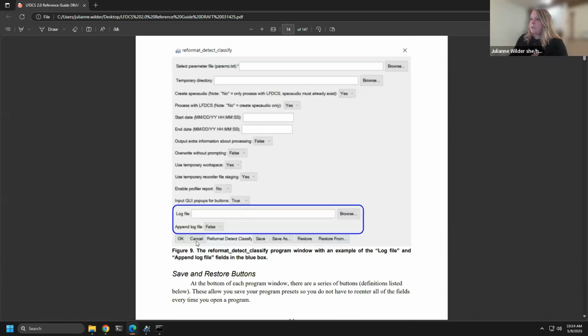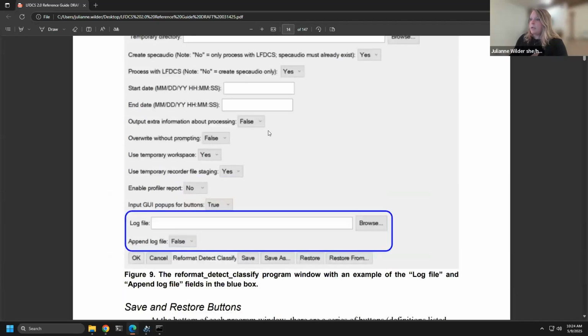There are some log file fields down at the bottom here. I'll zoom in a little bit. So at the bottom of each program window, there's a couple of fields here. Your log file is essentially a file that is kind of like the terminal window, where it shows you the inner workings, like what's happening in the background when you run whatever program you're using. So if you want to save the nitty gritty of how your program ran, we don't typically do this. We don't really worry about it. But if you do, you can select the location, name your log file, and select wherever you want it to save on your computer.